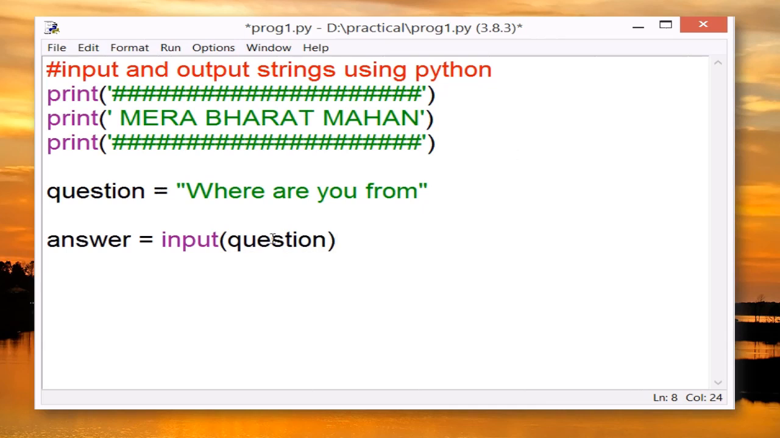So the string which is stored in this variable question will be displayed on the screen, and this input function will wait for the user's response, and when the user types any data with the help of the keyboard and presses enter, that data will be returned by this input function in the form of a string, and that string will be stored in this answer variable. Now I can print question on the screen again, and then print answer on the screen again.